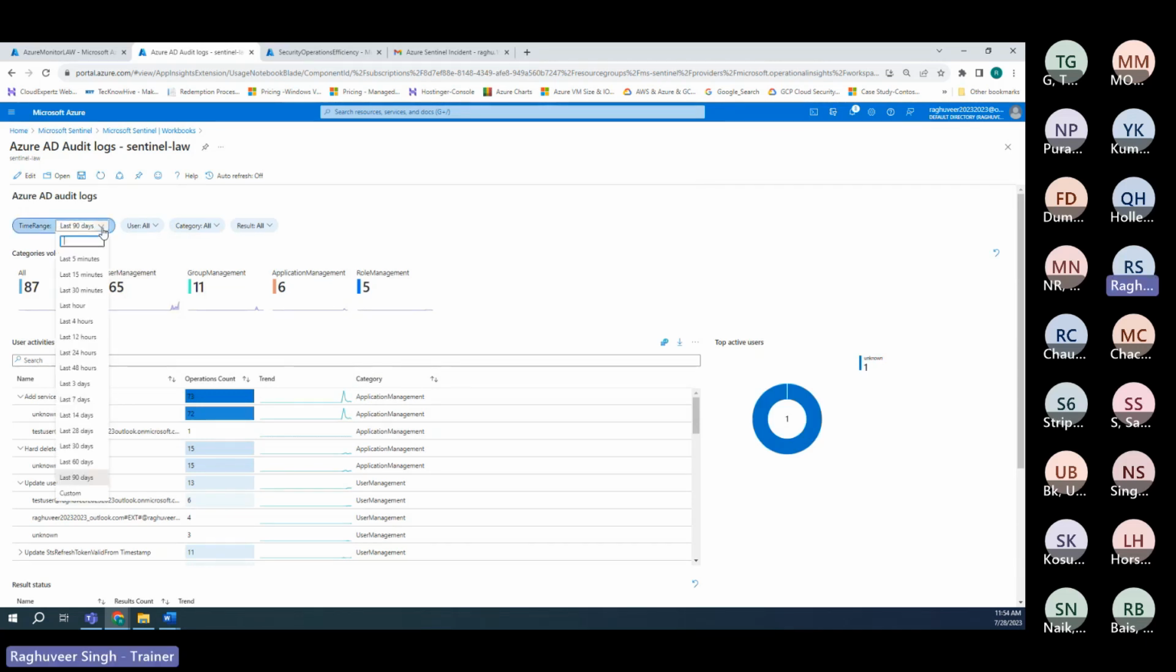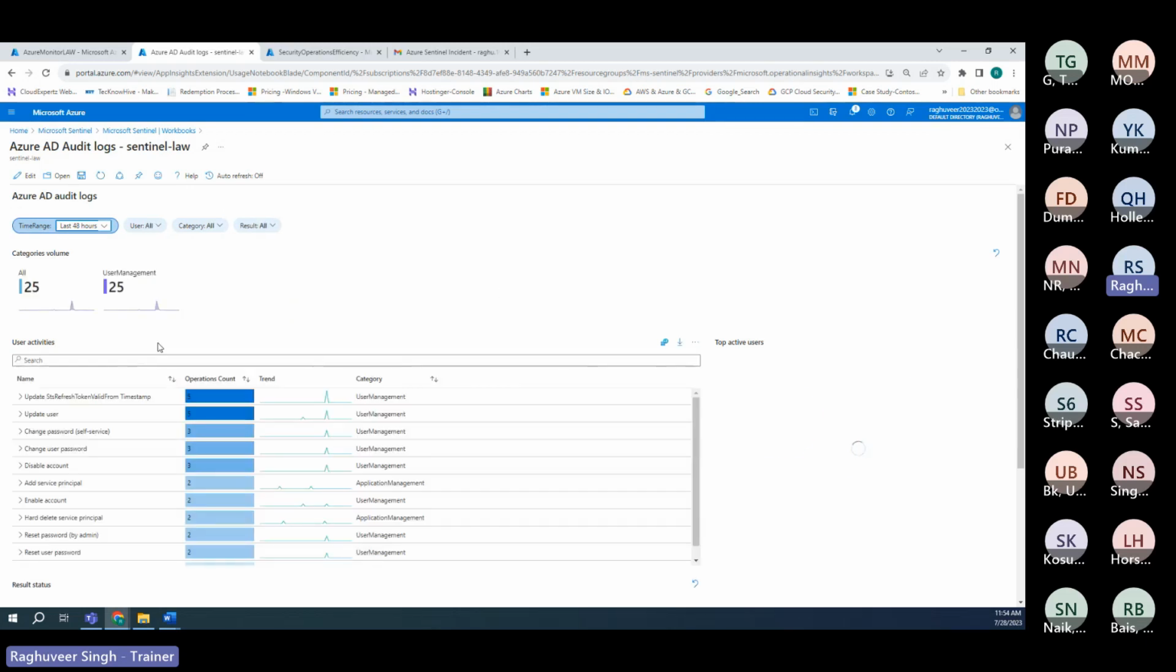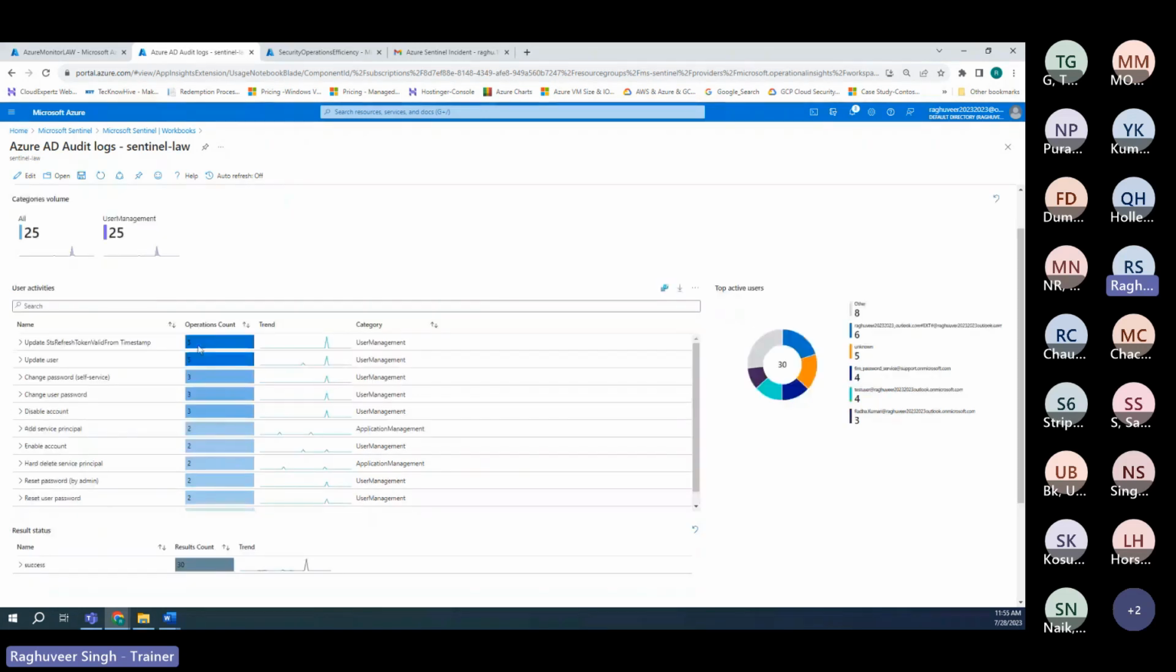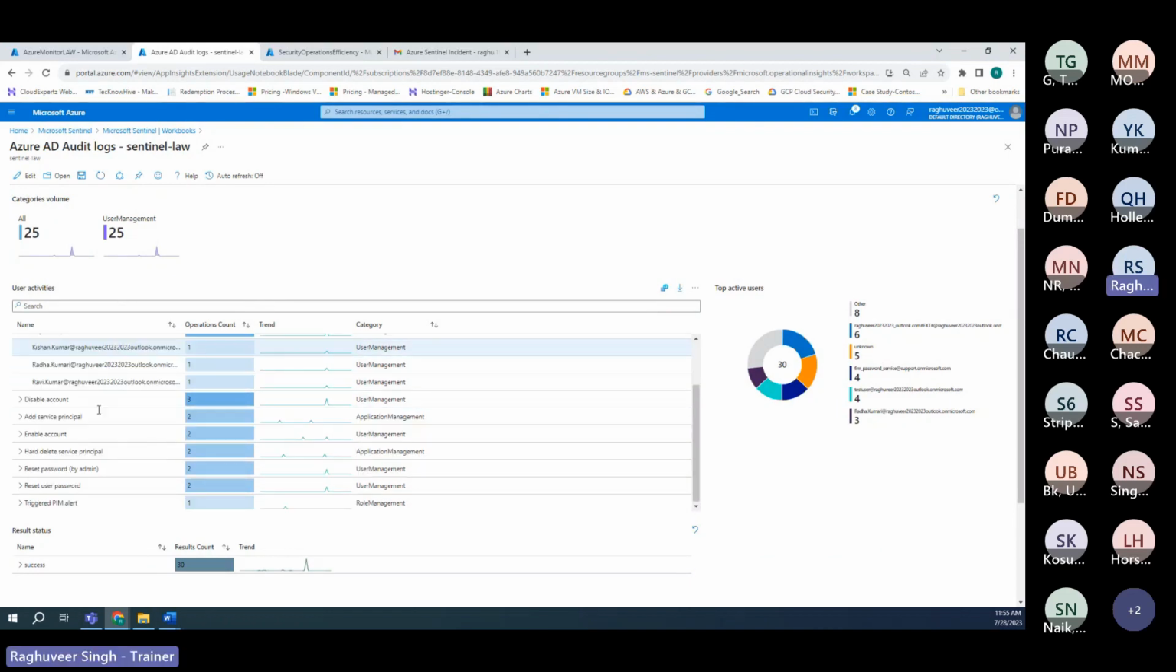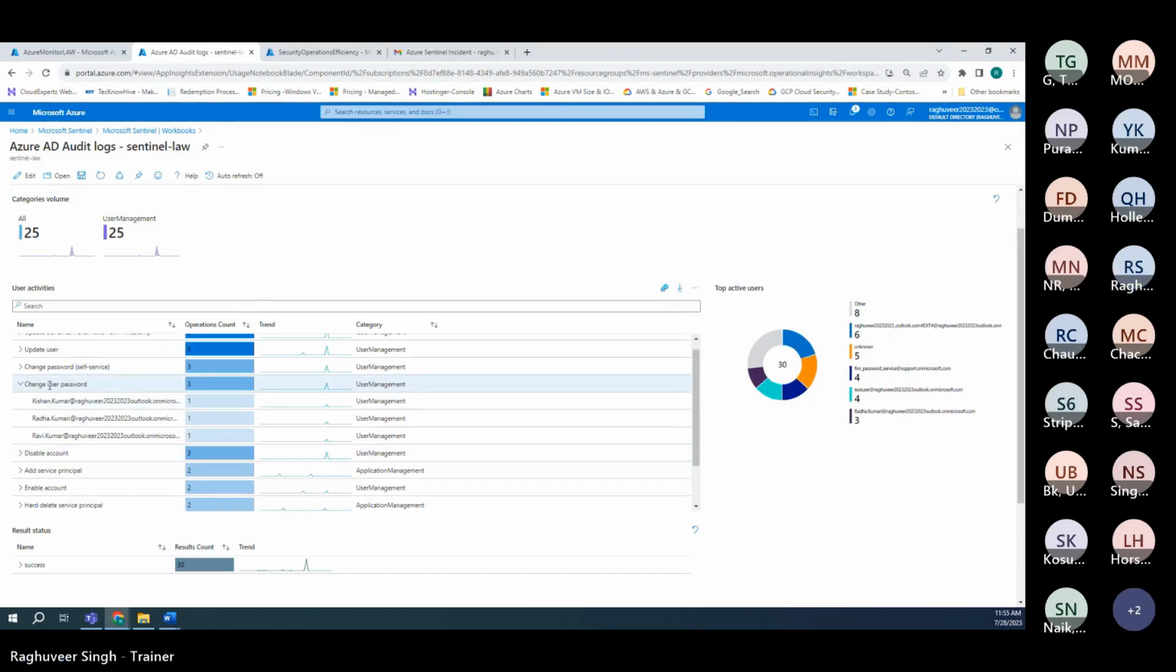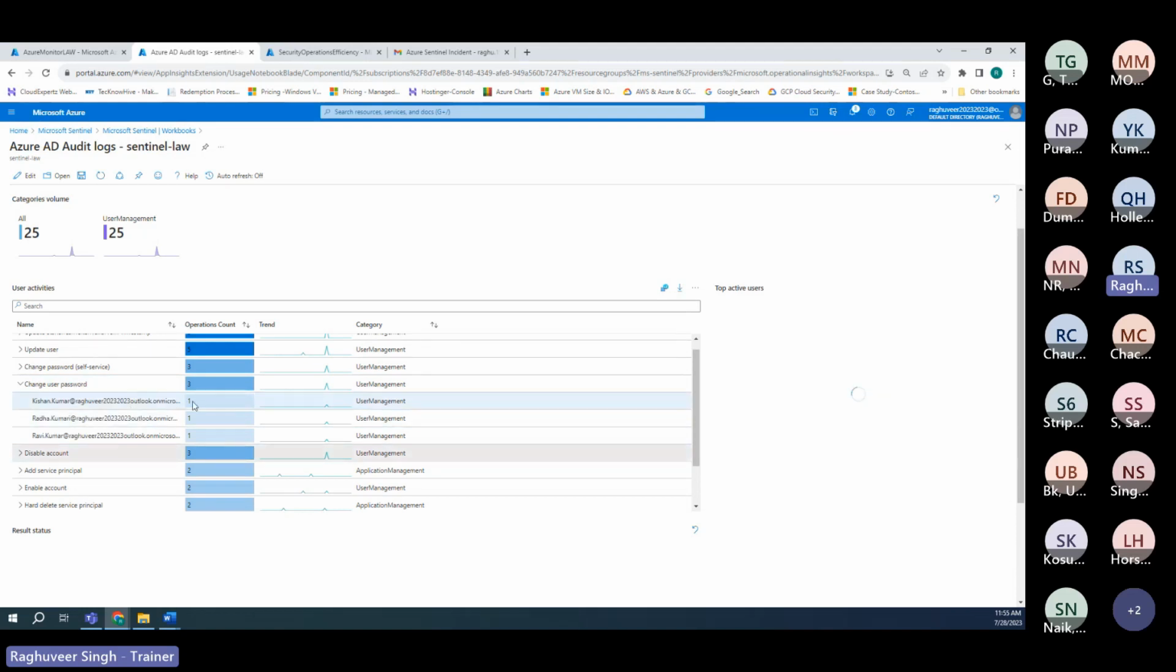So if you want to see whether a password was changed for any user in the last 2 days, the last 48 hours, you can quickly come here. You don't need to go to the Azure AD audit logs and run a query or a filter to see this information. Instead, you can quickly come to this workbook and get this information. If you want to see in the last 48 hours whether a password for a specific user was changed, just come to this workbook and see change user password. Here you will see that yes, in the last 48 hours, the password was changed for these three users, and how many times? One time.